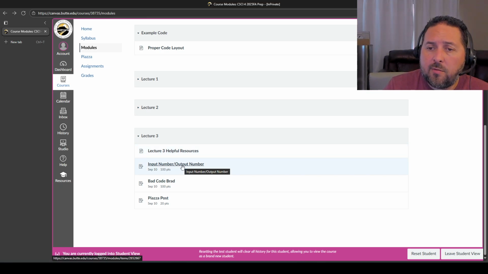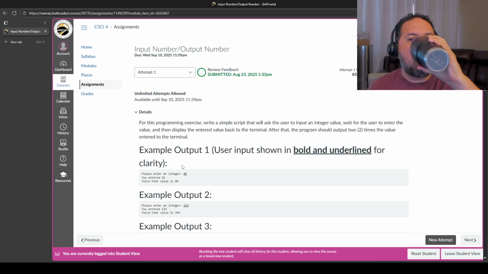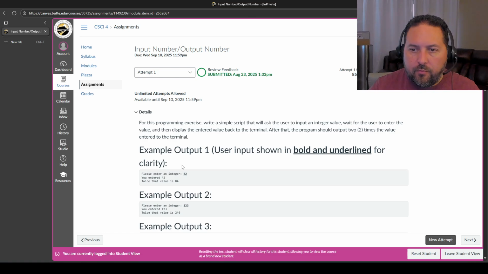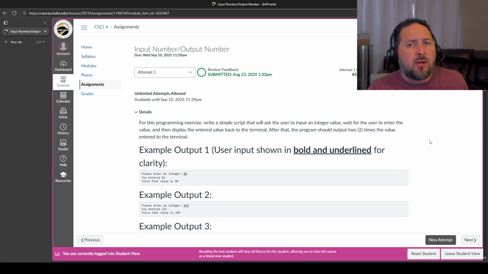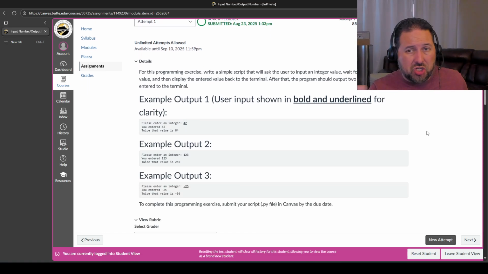The two assignments that you have that are programming related this week are input number, output number. The main point of this assignment is for you to demonstrate to me that you understand how to use the input function. I think I did a big chunk of this right now with my example code, so hopefully that gets you a good chunk of the way there.